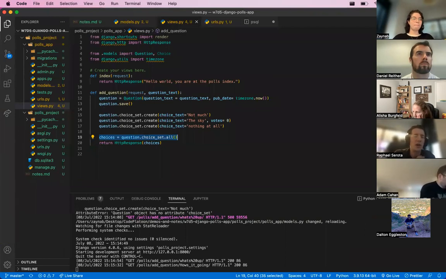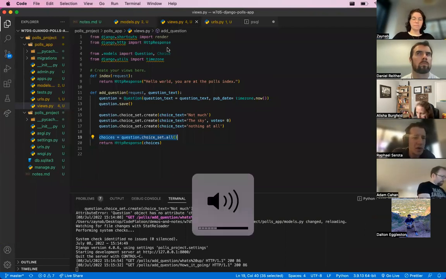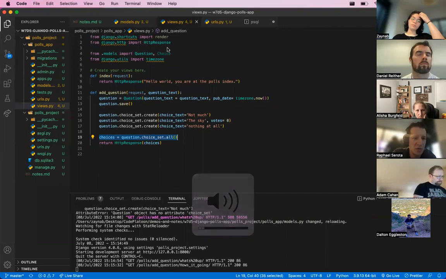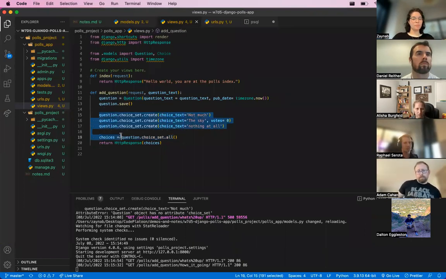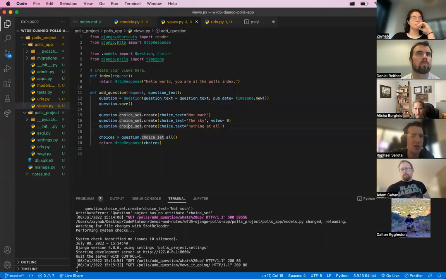Before we move on, I just want to say one little bit here. I just want us to all take a moment to appreciate how much work Django is doing for us on lines like 15, 16, 17, the choice set.create. So stuff like that, this is why people use ORMs. This is just really powerful and flexible and much simpler than doing it the raw SQL way.